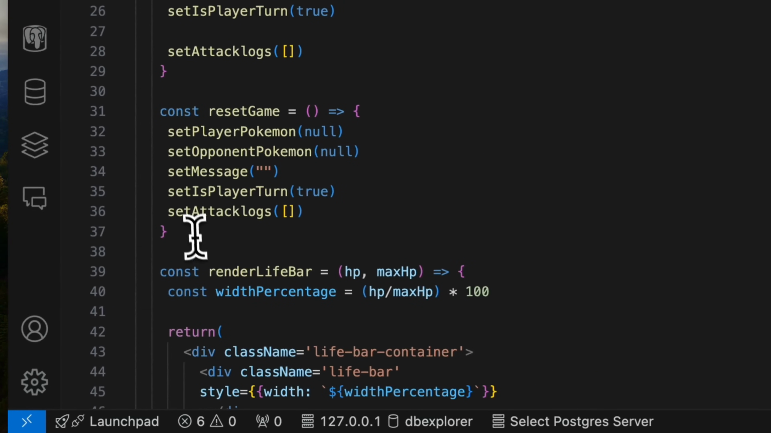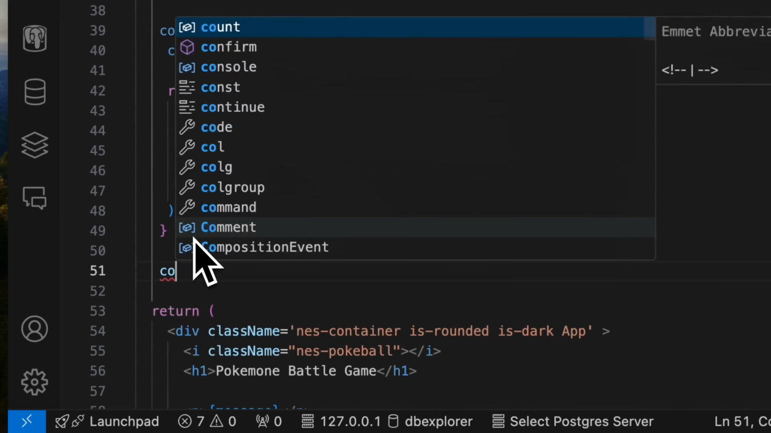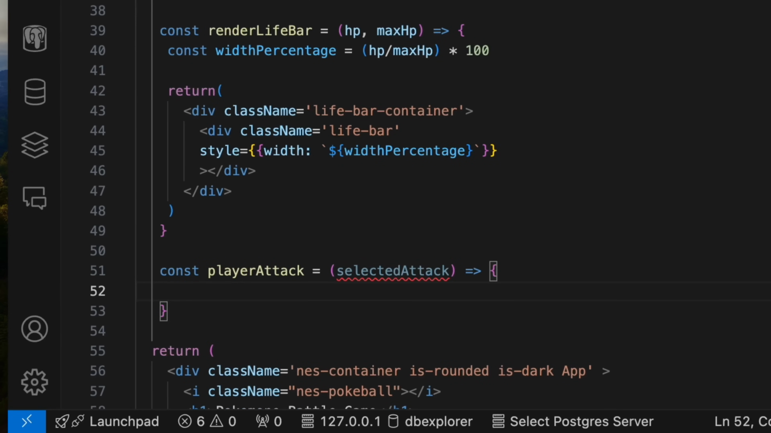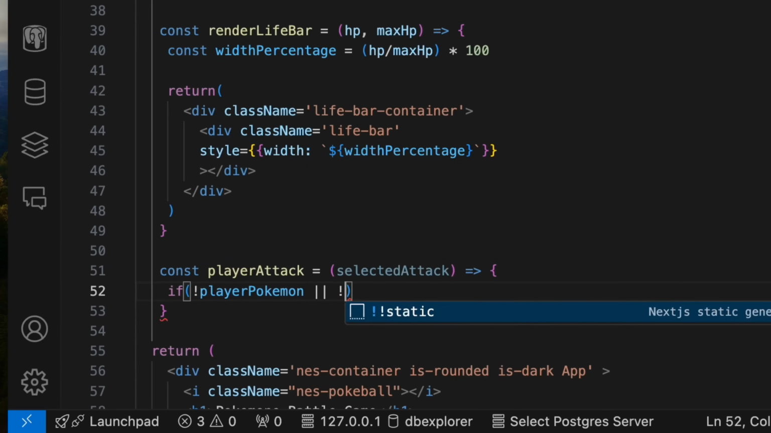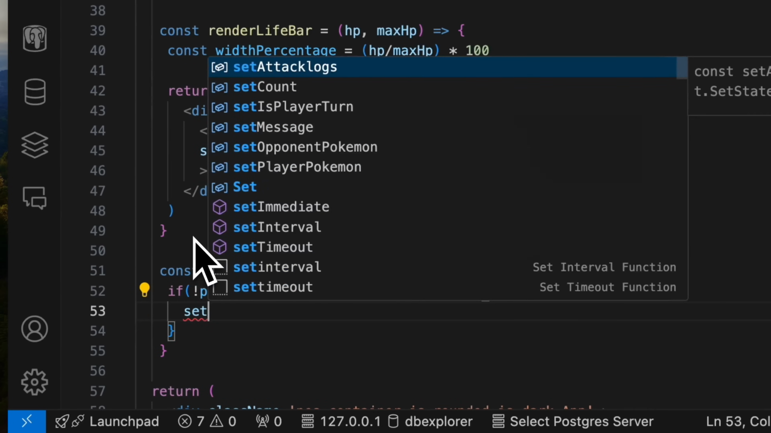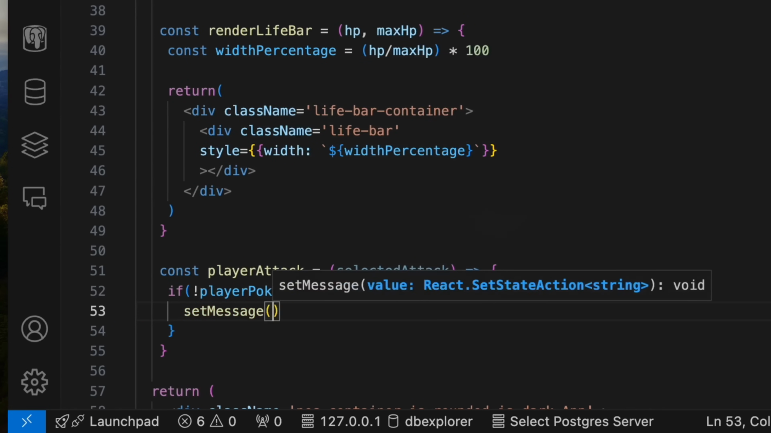So now we need to define the player attack function. Let's go up and define this function. This function receives a parameter called selected attack. Now first we need to check if player Pokemon and opponent Pokemon are present, which means they are set and have been selected. Then we'll set the message.